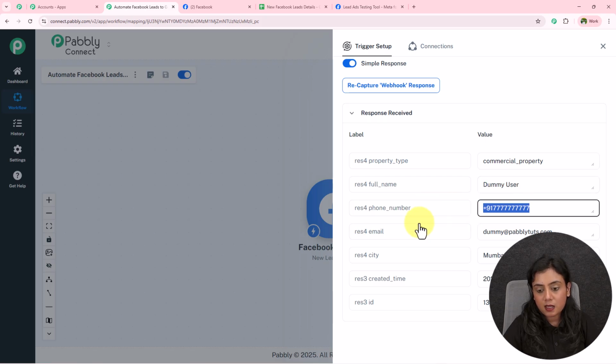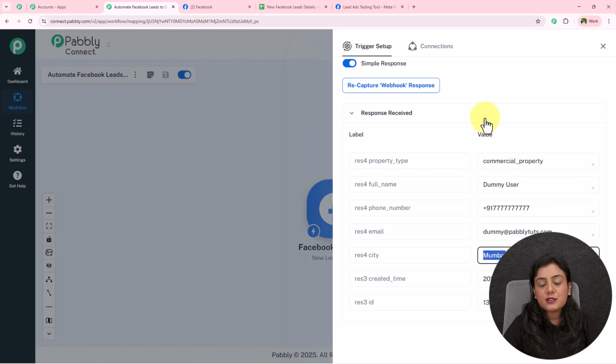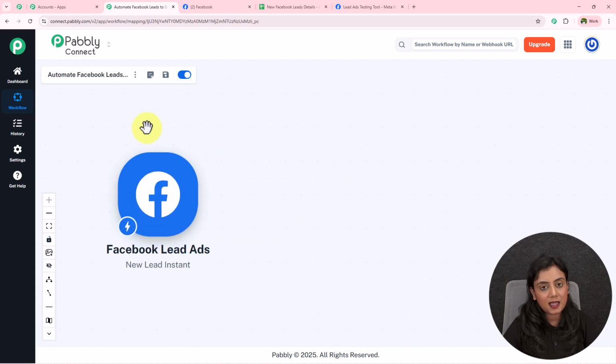Phone number, this was the number. Email is dummy@pabblytudes.com and the city is Mumbai. So as now the response has been captured over here in my trigger, this means that Facebook lead ads is now connected to Pabbly Connect. So now right over here, I'm going to add an action step.